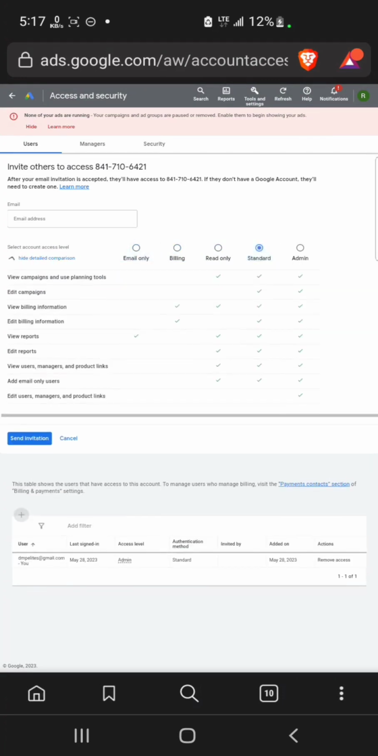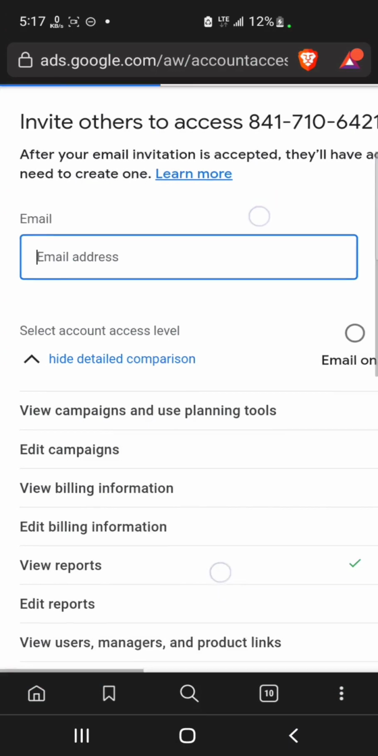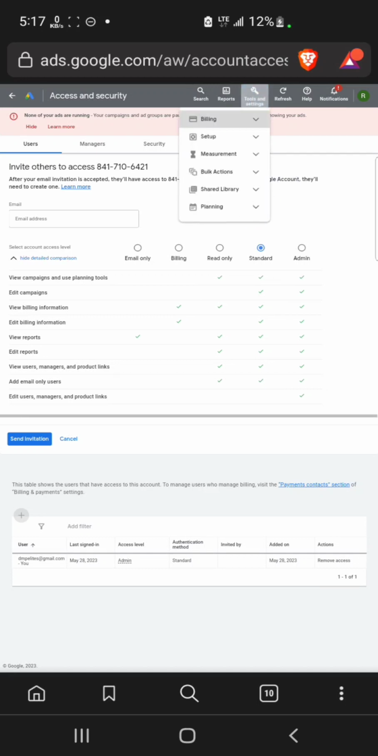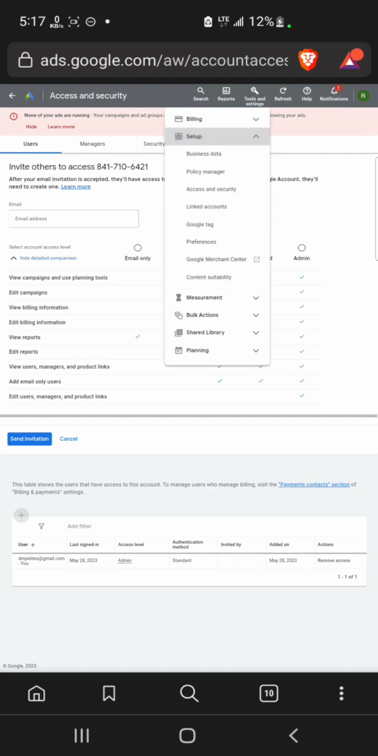So if you have an expert that wants to help you and run your accounts or ads, you can add them here. Add their email address, then give them the permission they need. Standard is the highest; don't go to admin unless maybe the person is your brother or your second account. Then you can send the invitation. That person has to accept it in their email to have access to your account. The next thing in our setup list is linked accounts.